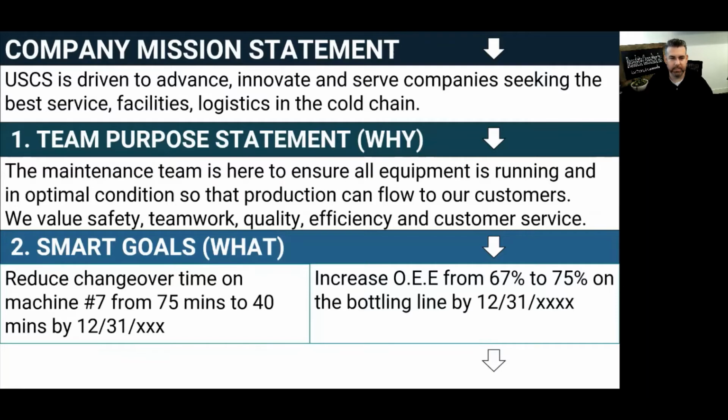The maintenance team is here to ensure all equipment is running and in an optimal condition so that production can flow to our customers. We value safety, teamwork, quality, efficiency, and customer service. Okay, so then they set their SMART goals. So their SMART goals need to align with the purpose. So in the purpose statement, they're claiming that they focus on customer service. That's what they value.